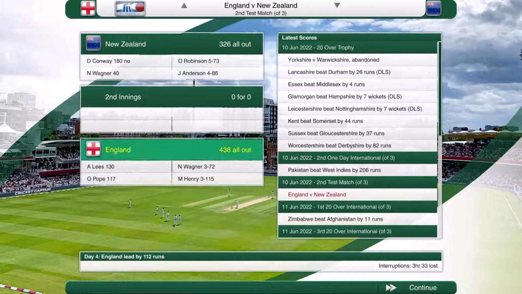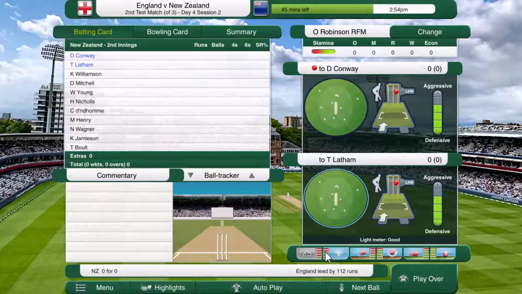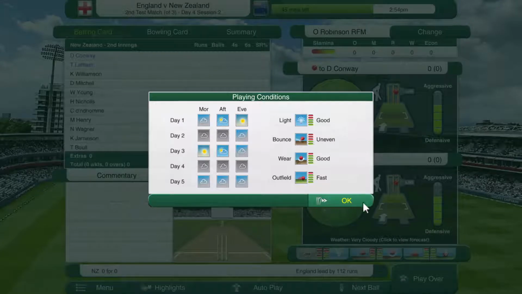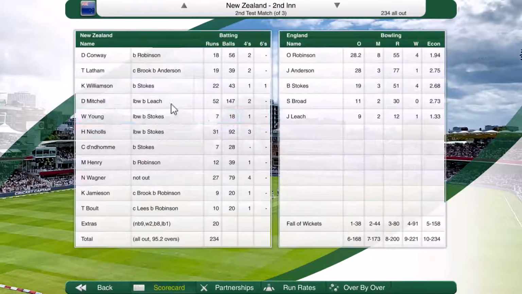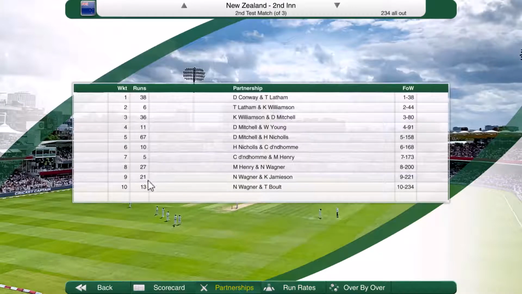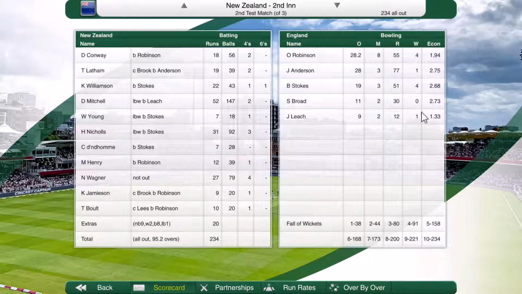But we've given ourselves a lead. It's a 112 lead. It's day 4, session 2. We've got bowler-friendly conditions. And we're set up for a finish. 123 it's going to be to win. 234 all out. Good runs from Daryl Mitchell. Both openers did get failures, 18 and 19, which was nice. Neil Wagner added a few down the end, a few frustrating partnerships which pushed up the amount we need.